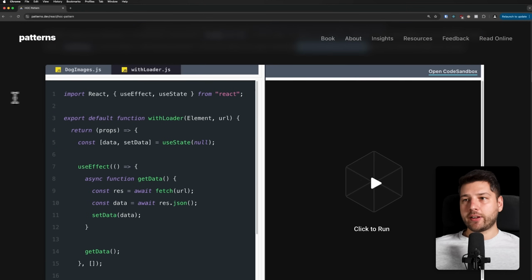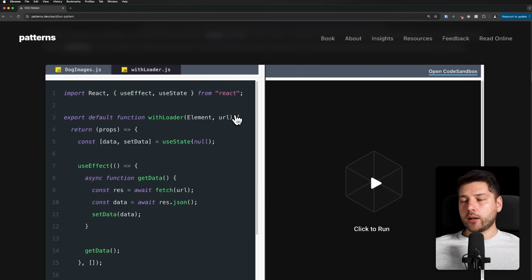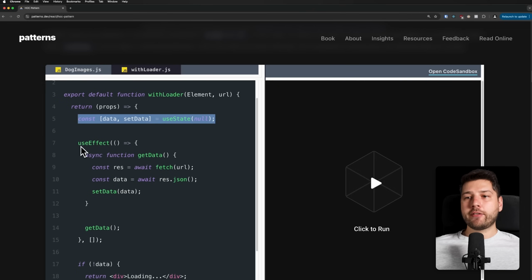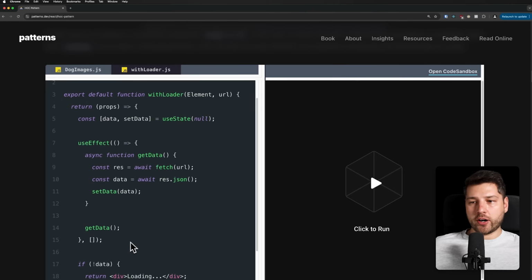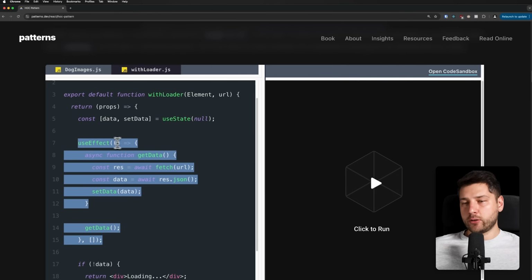So here we actually have an example. We have the withLoader over here. This is the element and URL. We're returning props, right? And then we have in here some actual state for the data. And then we have a useEffect over here, which fair enough, it is using useEffect. I would have loved to see React Query, but maybe that's beside the point.